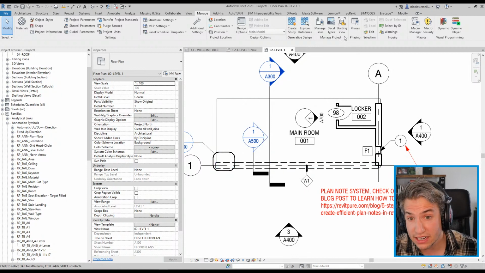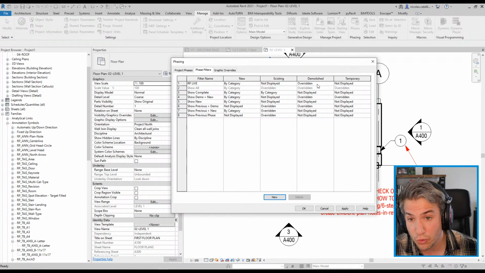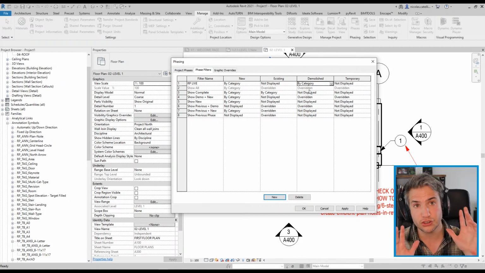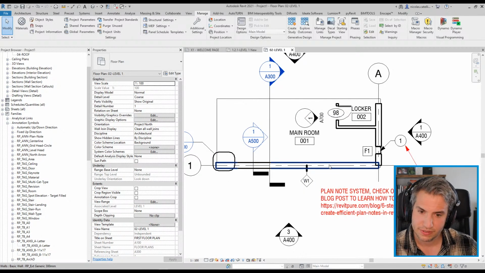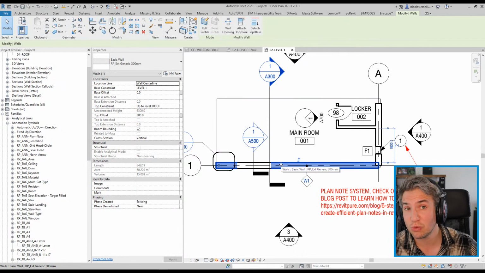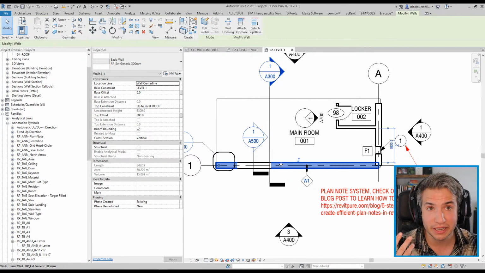And why does it appear in dashed line? It's because I've set it on the phase filter to overridden. Then we'll see in a moment what it means. But if I was to set it to by category, it means just show it normally. Don't do any overrides to it. Just use the default settings of the view. There you go. So this demolished wall, although it is demolished, is shown in a new view. So this phase filter doesn't make much sense, but it is to show what you can do with it. The wall appeared completely normally.